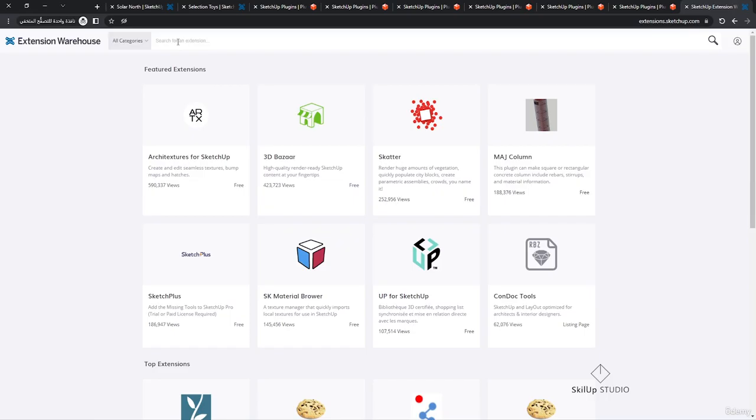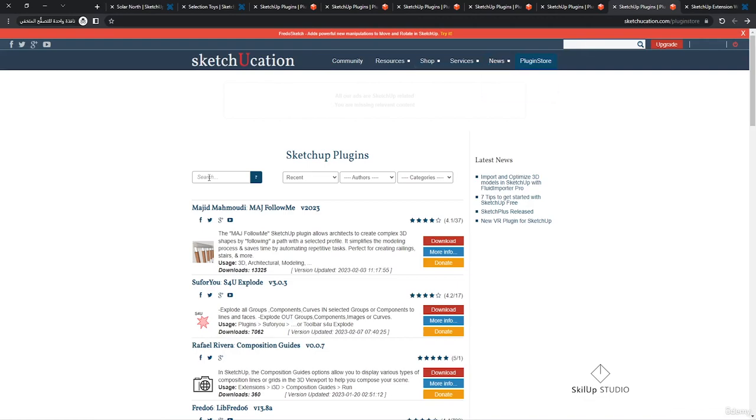Then here in the search box, write the name of the plugin you want, whether in Extension Warehouse or the SketchUp website. We will download some extensions from both sites.